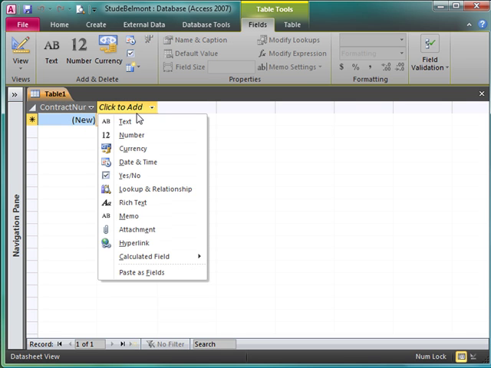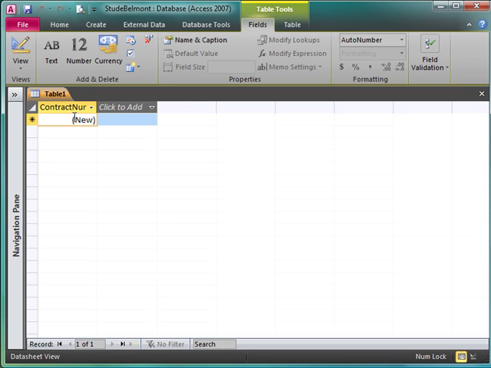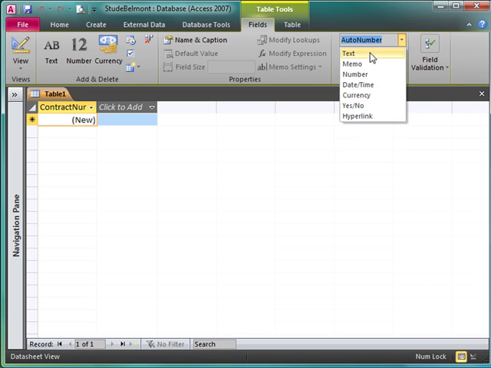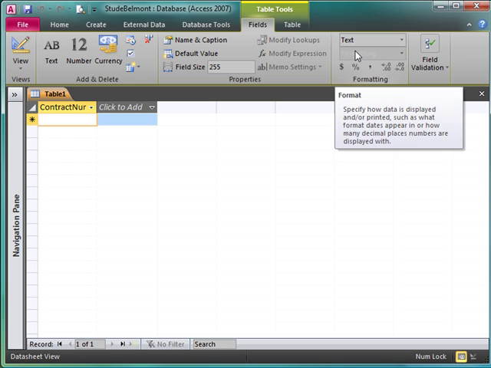If I were ready to start my next field, I could go ahead and click to add a field. But what I've been asked to do here is to click down below contract num where it says new, and go to the Fields tab in the Table Tools, and change the data type for this field from an auto number. The auto number is the default data type for the primary key in a brand new table that Access creates for you. And I've been asked to change this data type from auto number to text. So now I'm going to go ahead and do that.